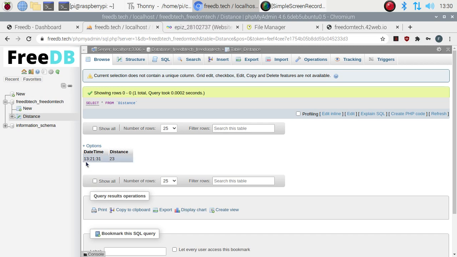As you can see, this is our data, these are our fields, and distance is our table. Inside that distance table we have two fields. The first one is date time and the next one is distance. This is our date time, and 23 is basically the distance. Now I just want to show this data on my web page using PHP.